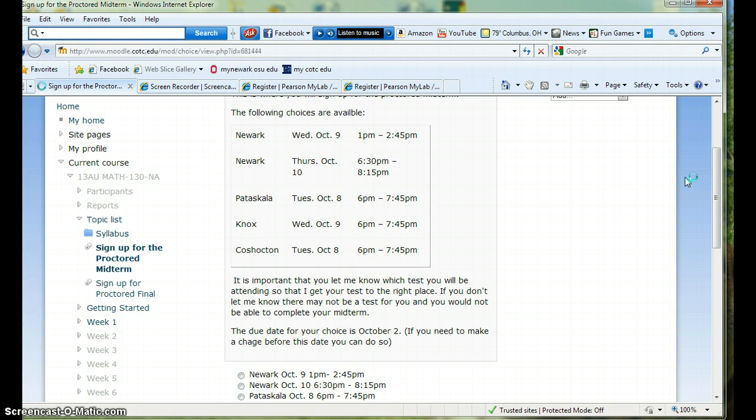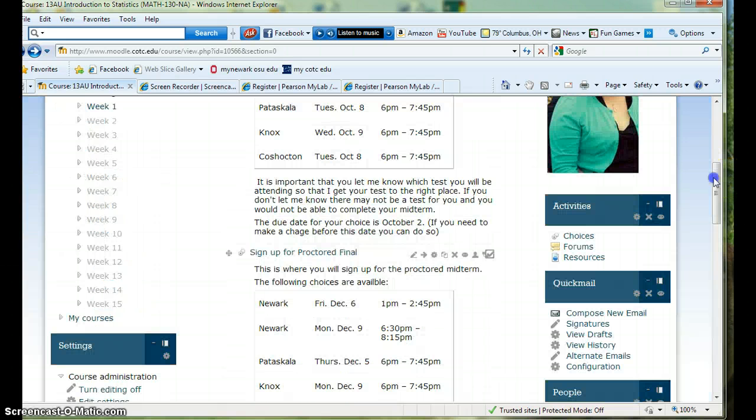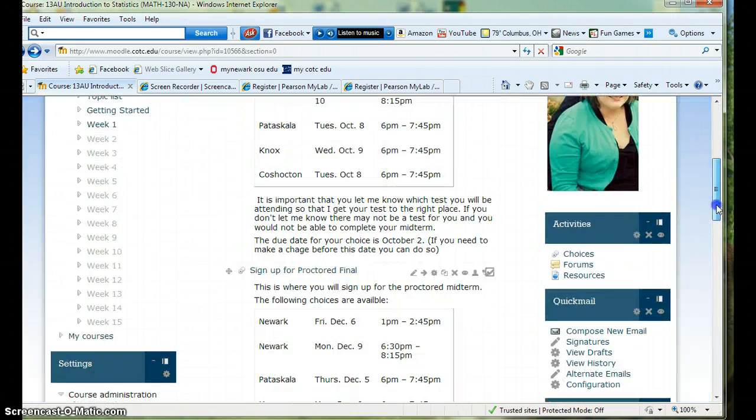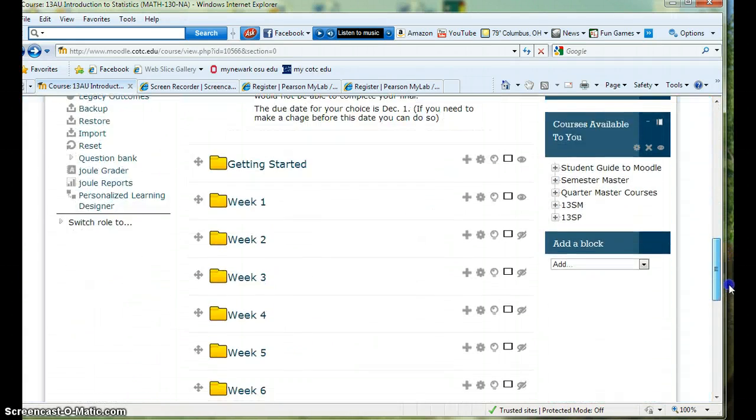Okay, so for the midterm and the final, all the times are already set this semester, so you can go ahead and sign up for those. You don't have to worry about signing up for the final until it gets much closer. I think it's December 1st you have to decide. So you've got plenty of time, but they're up there whenever you're ready to think about it, and I'll send you reminders when it gets closer.